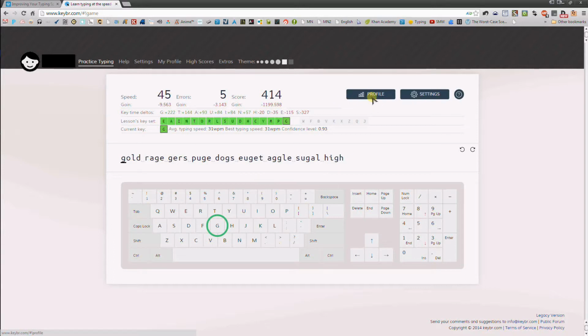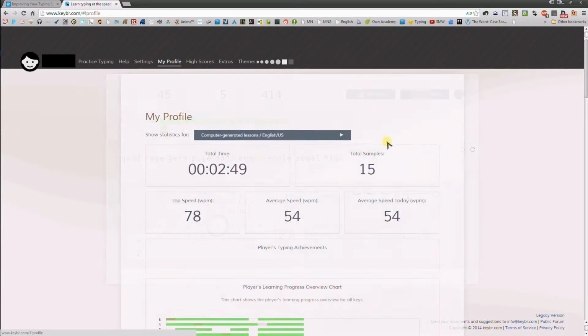But anyway, you get some letters in here, right? You get some samples done. Then you want to click on profile, and this shows you the profile for how you did. So for instance, total time means the total time you actually spent typing in this program, not just for the day, but ever. As you can see, it's only like 2 minutes, or, I guess this is probably 2 hours, I think.